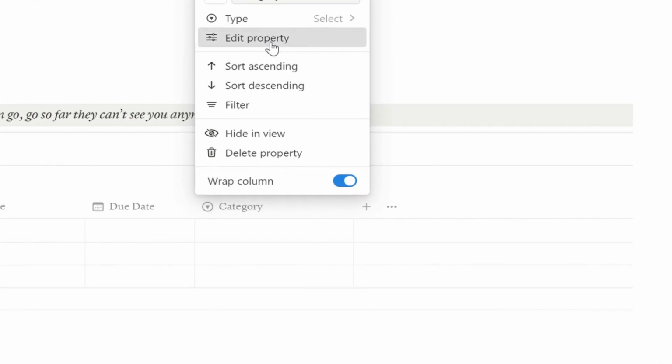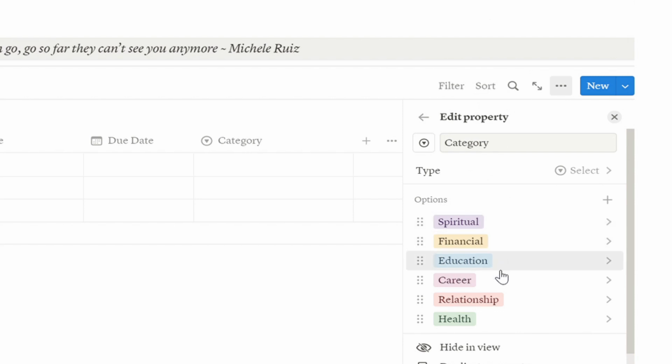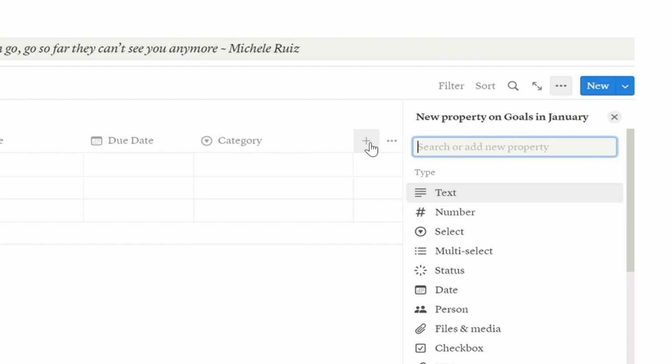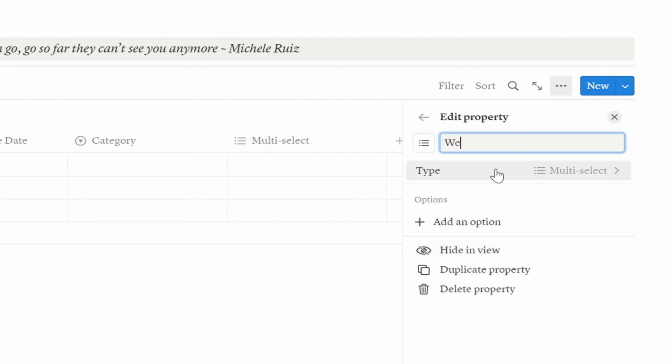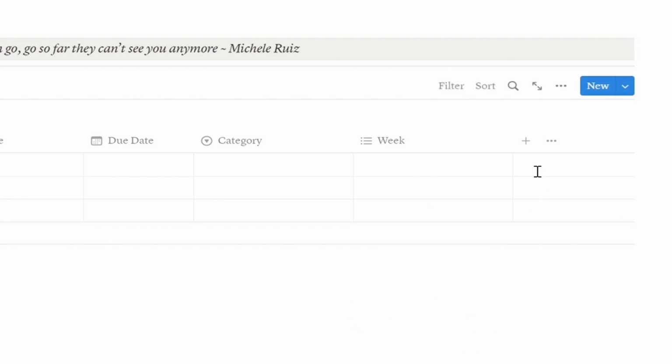And you can click on edit property, and we're going to add all the different types of categories and then give them a color that matches as well. These are the categories that I now have finished and matched a color to. The next thing we're going to do is add a property that is multi-select, and we're going to call it week. And here you can assign a week where you want to complete or work on this goal. As you can see, I've done that.